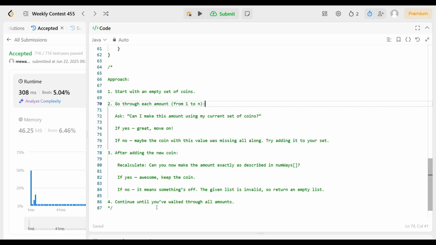Then we continue until we have walked through all the amounts. It means the problem was saying that you are given a list of numWays where each number tells you how many different ways there are to make a certain amount of money. But the twist was that you are not told which coin value denominations were used to create the list. So our job is to figure out which coin values must have been used, meaning we have to guess them.